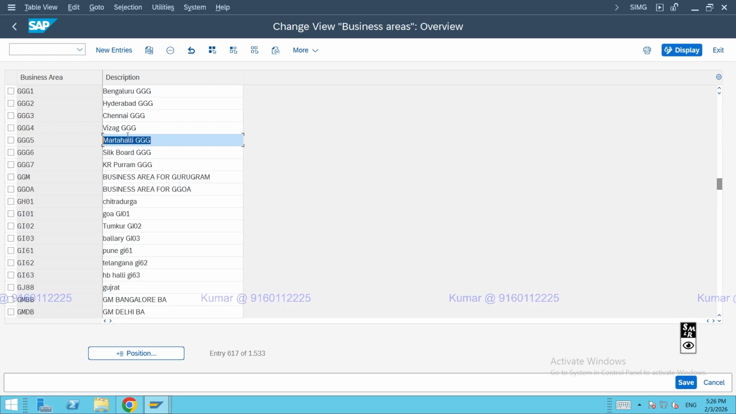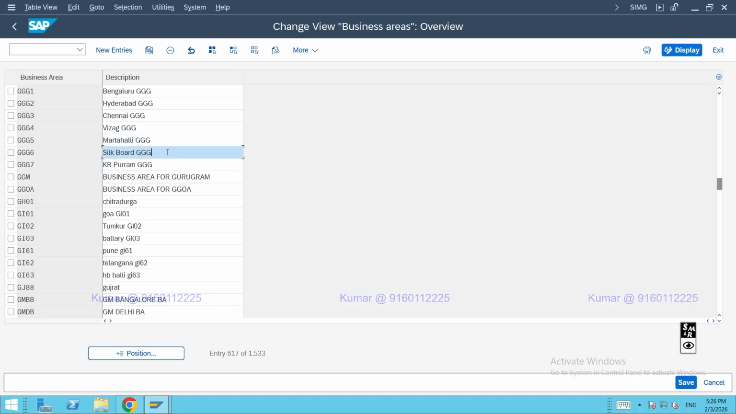We need to create based on the exact area. For example, in Bangalore we have 3 branches: Martali, Silk Board and KR-Puram. At that time we need to create 3 different business areas: Martali, Silk Board and KR-Puram. If in Bangalore we only have one branch, we create it as Bangalore. If we select Bangalore, we'll know that only one branch is there. It can be anywhere in Bangalore, in Martali, Silk Board or KR-Puram, but there is only one branch, so we create it as Bangalore.